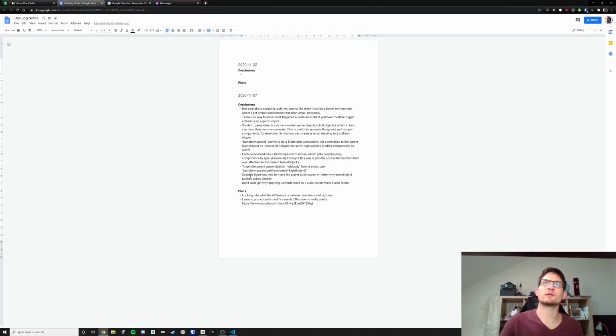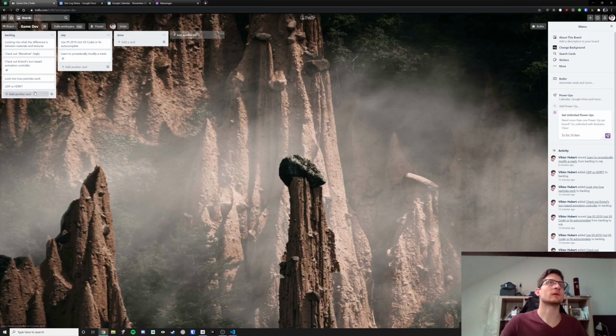Alright, I need to look into this actually. Couldn't figure out how to make the player push cubes, or otherwise seemingly pushes cubes already. Okay, I'm gonna add that to my Trello board. Figure out how to make the player push cubes and right seemingly works. Perfect.